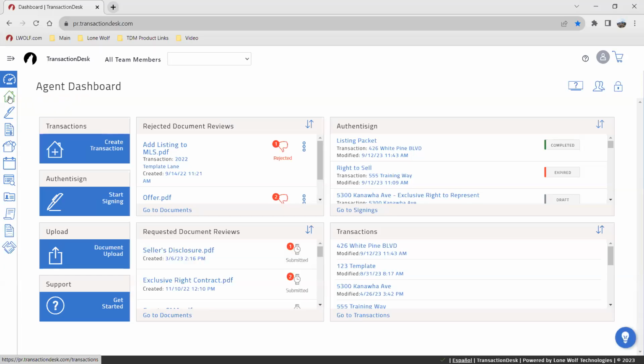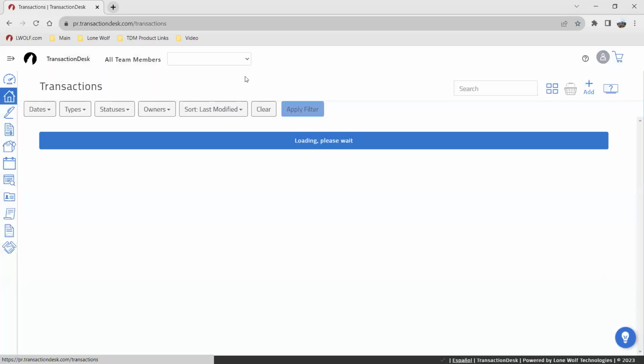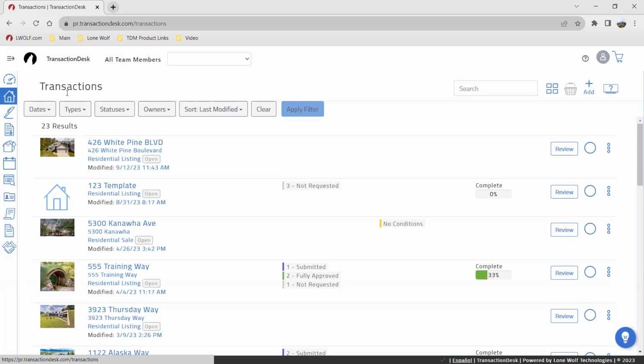We're going to be heading to the transaction screen. The easiest way to remember where the transaction screen is: this is where all of your transactions are housed. I know that's a terrible joke, but you're never going to forget where your transactions are, right? Right there in the house icon. So I can see all my different transactions that are available.